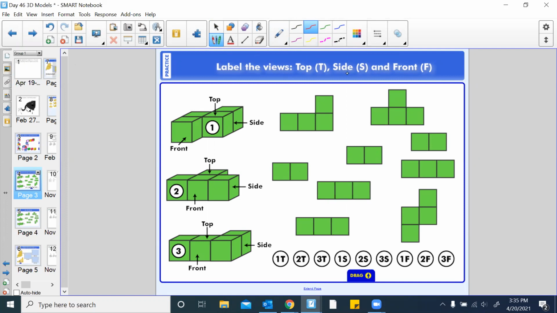But if I want to label these as top one or T1, side one, front one. All right, I'm going to look at this shape, and you see that my front is just going to be this face and that face. All right, so I can come down here and I can grab my 1F, and I know it's going to go with one of these blocks with two next to each other.